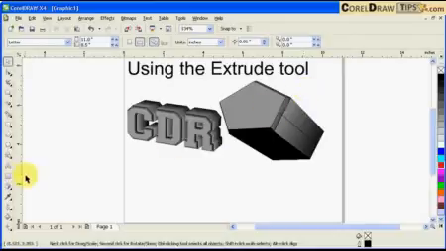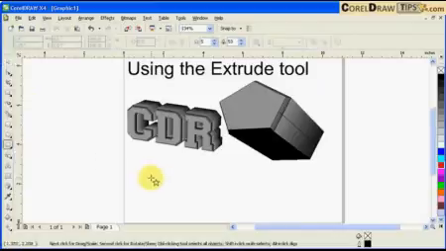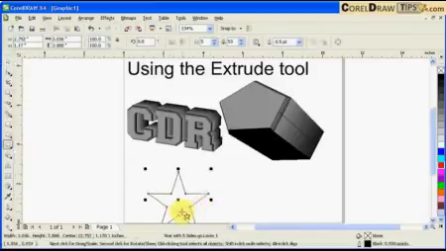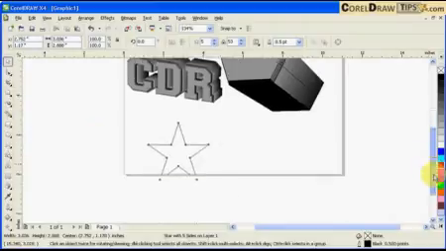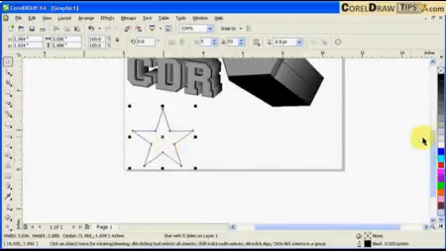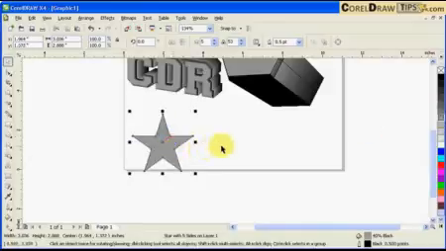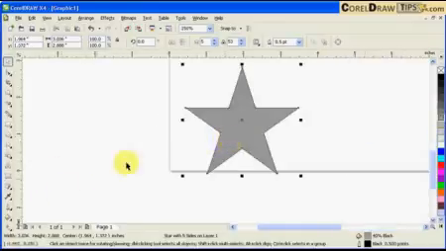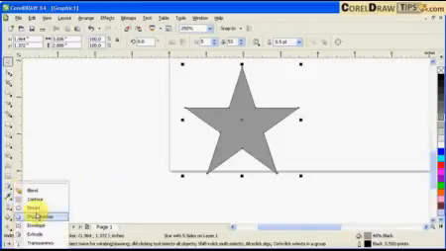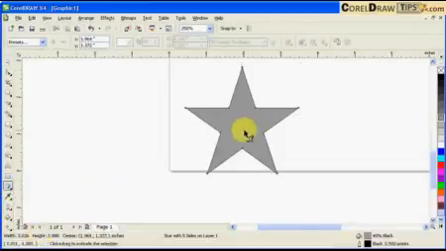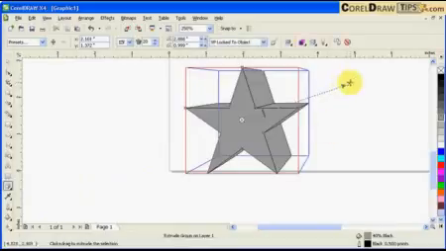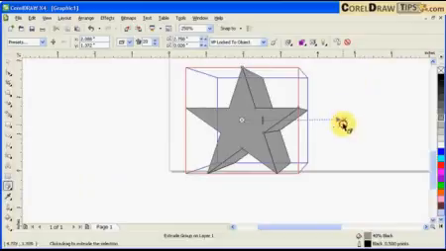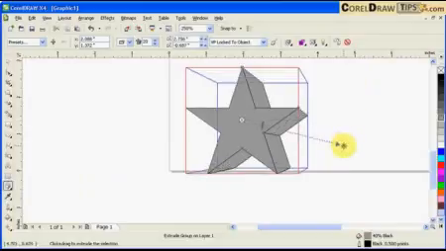So let's say I'm going to create a polygon here. Let's say a star. I'm going to put a star here. And I normally start with a gray color. Let's make that gray like that. Okay. So in order to do an extrude effect, you go to your extrude icon and then you click and drag like that. And this X here is the vanishing point, so you can move that like that.